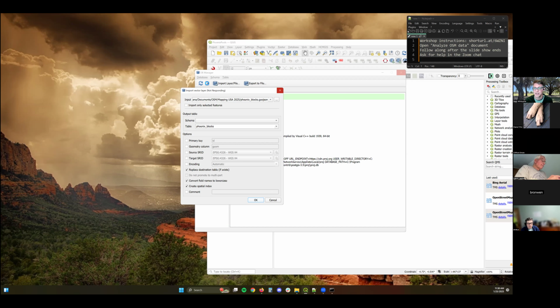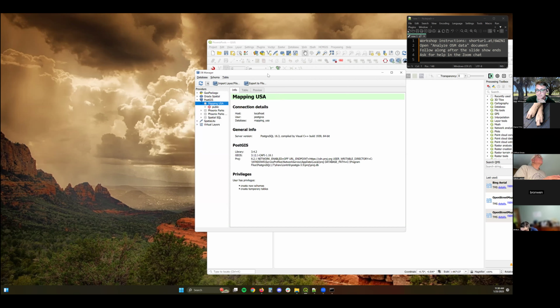So I'll just kind of show you real quickly where to use that command. Of course, now it's running slow. This is a pretty large file, and the spatial indexing takes a little bit of time. So just give it time to load.